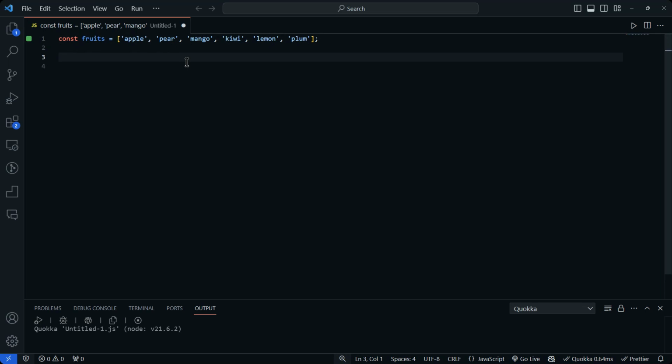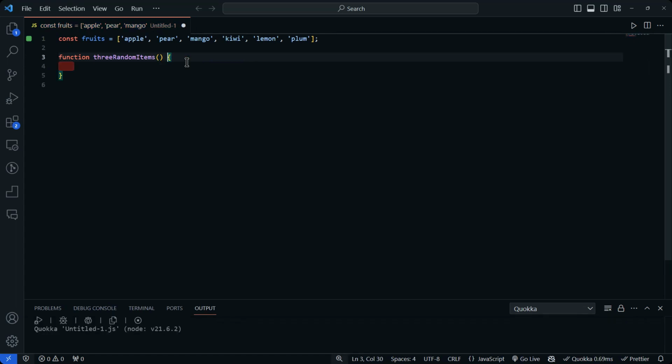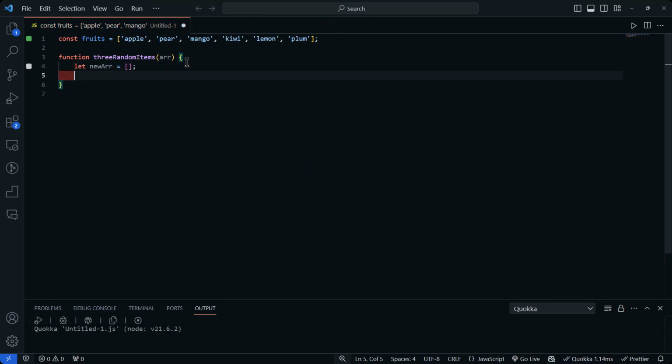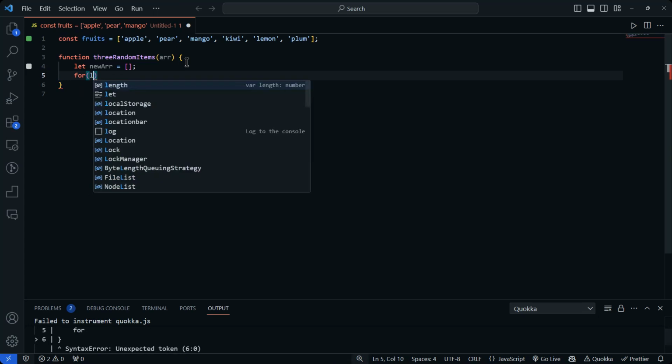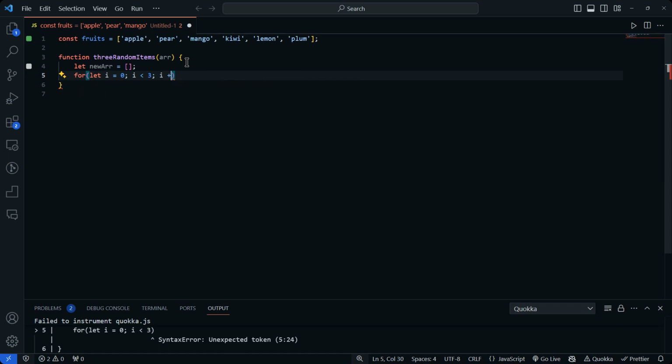Okay, so now let's say that we want to take 3 random items from the above array and store them in a new array. How are we going to do that? So we're going to say function 3 random items, and it's going to take an array and it's going to do the following with it. First of all, it's going to set a new array and set it to an empty array. Next, we're going to run a for loop and we're going to set the i to 0, i is less than 3, i plus plus.